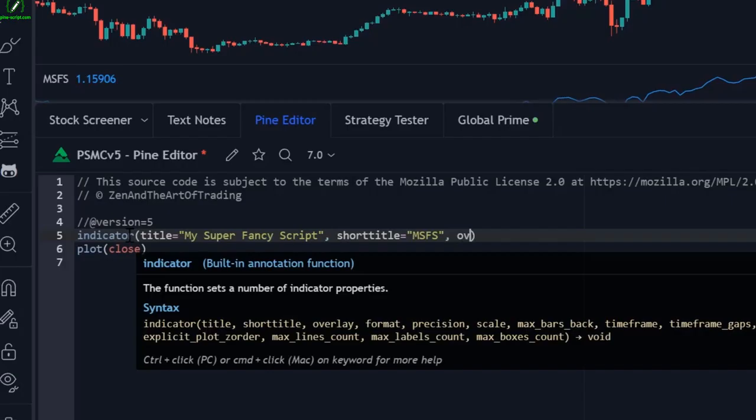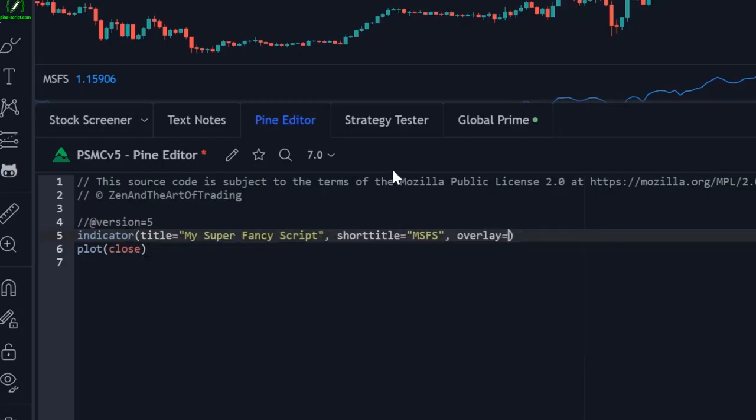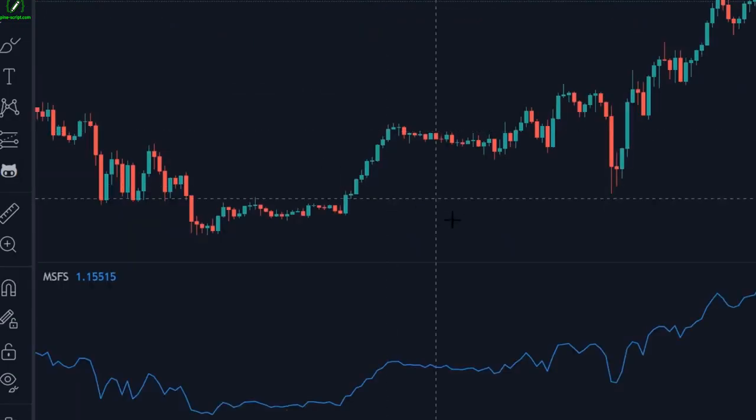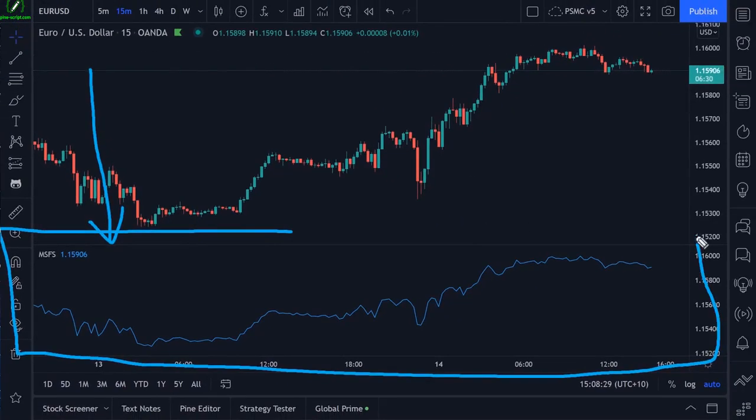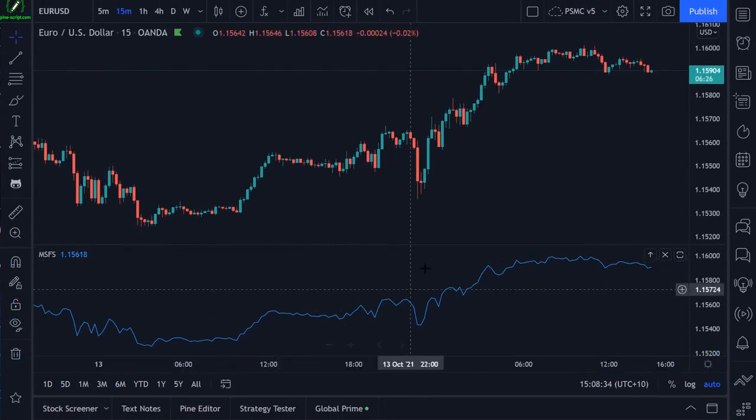Next up, we have overlay. By default, overlay is set to false. So if I save the script, having it set to false draws into its own box. You can see we're in our own oscillator box here, like the RSI or stochastics, MACD, those sorts of indicators. They are drawn into their own indicator box.